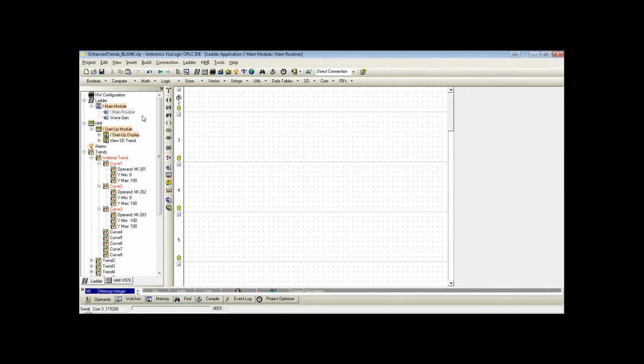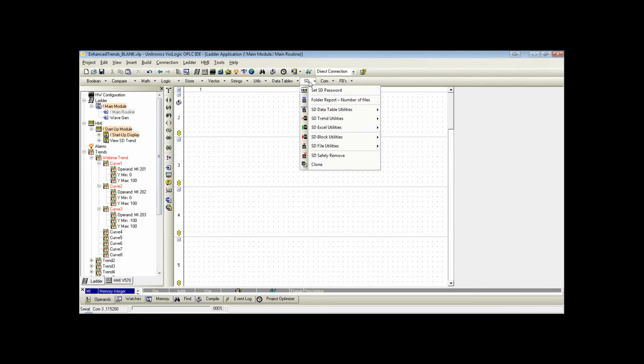All right, now we're going to add the SD trend to our program. The first thing I need to do is create a file name for this trend. So when I save it to the SD card, it has a name. I'm going to get this under SD.